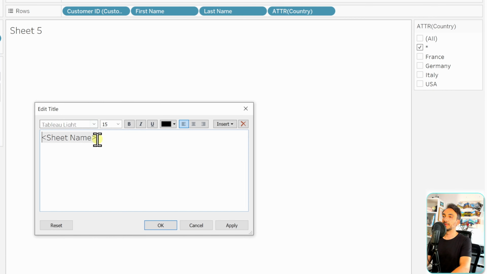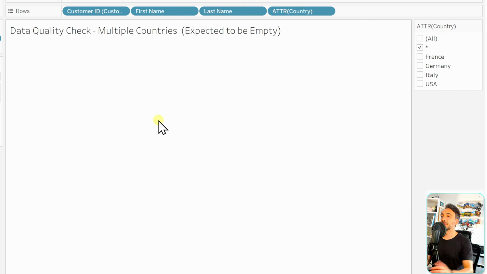And we can add this information in the title. We can call it data quality check. Then it's about the multiple countries. And this is expected to be empty. So if it's empty, then everything is fine. So that's all for the second use case of the attribute function in Tableau. As you can see, it's really handy for projects, right? To understand your data, to do data quality checks and so on, or as well to show more details for the users inside the tooltip.